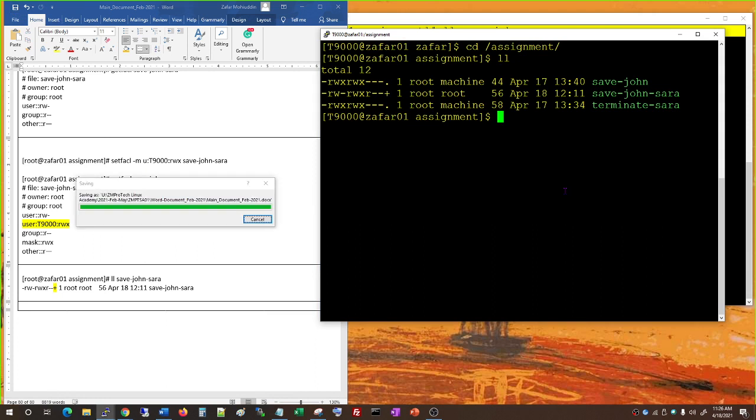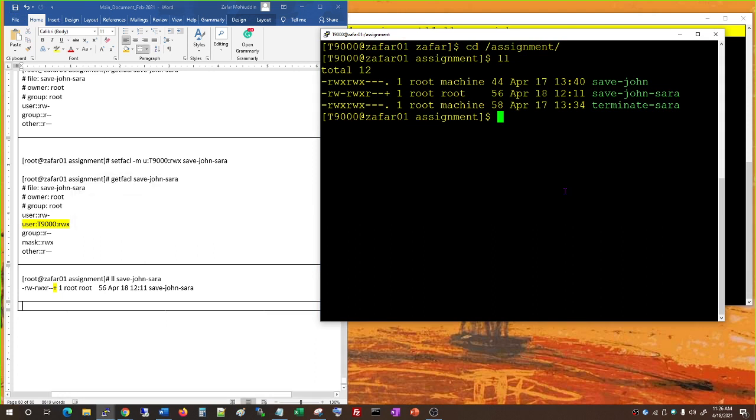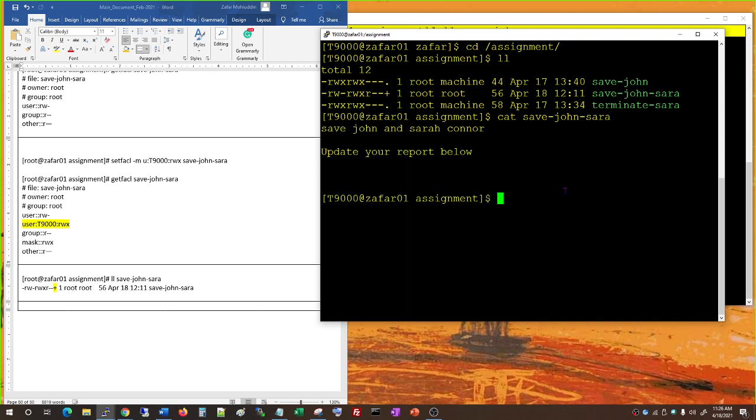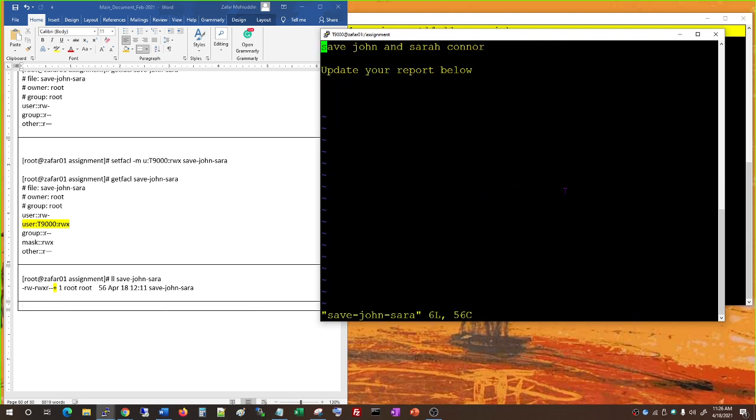Okay, so let's see if I could get in there as T9000. So I'm gonna go first. Let me cat it. See, I'm able to read the file now, and in fact, I could go in there and edit also. I'm gonna say mission complete.